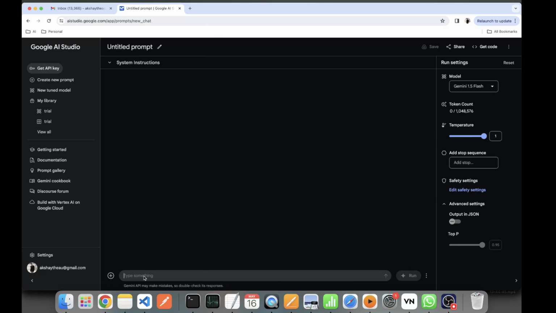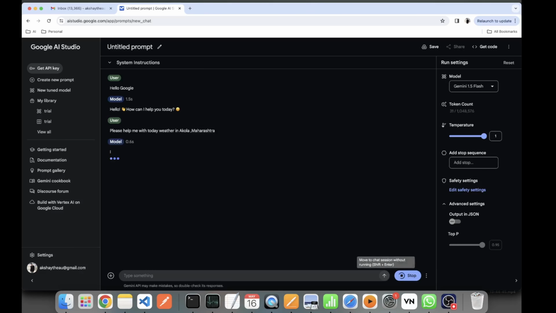So let's just do a simple text generation. Let me say to Google, hello Google. The response was quick, in 1.5 seconds. Hello, how can I help you? Please help me with today's weather in Akola, Maharashtra. Let's see if it can browse or whether it is restricted to its internal knowledge.